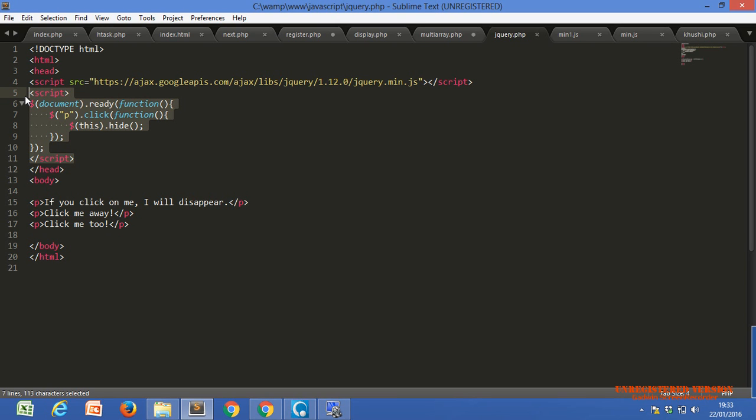In case of JavaScript, we write all the JavaScript code within the script tag. So the jQuery code also we should write within the script tag. Now what we have done in this code? This is the jQuery code, nothing else, just jQuery code.